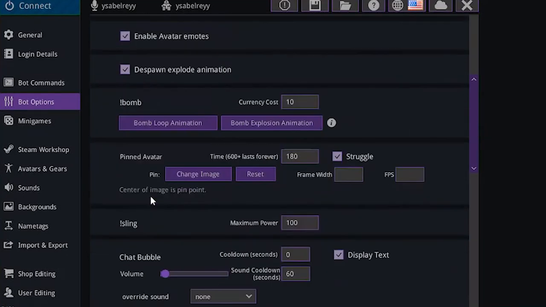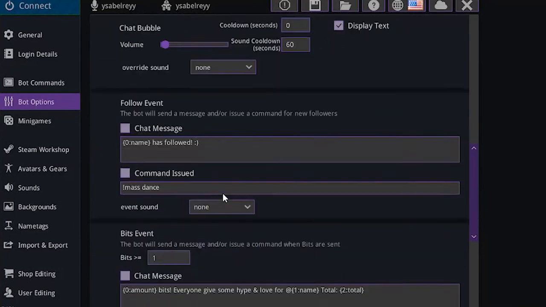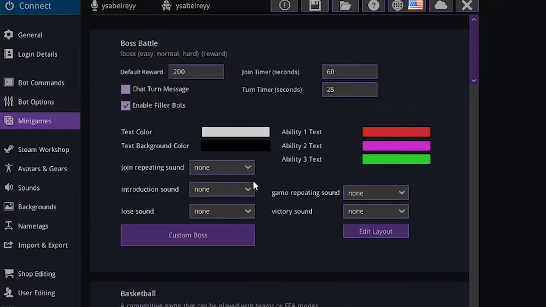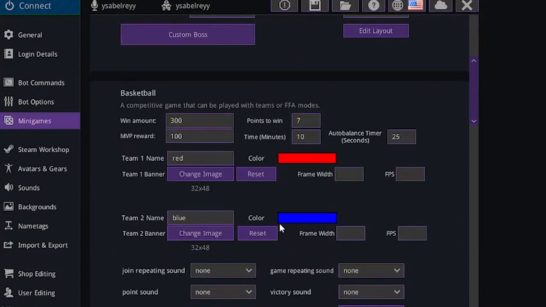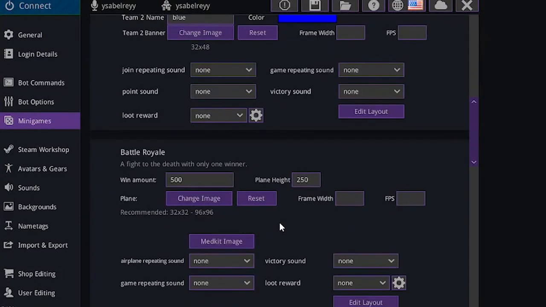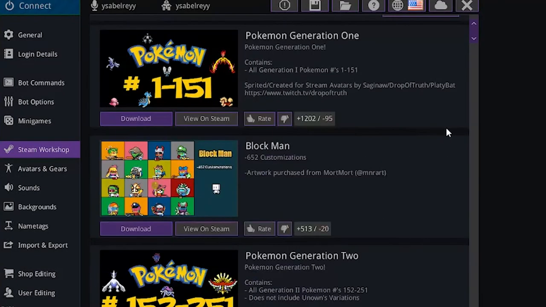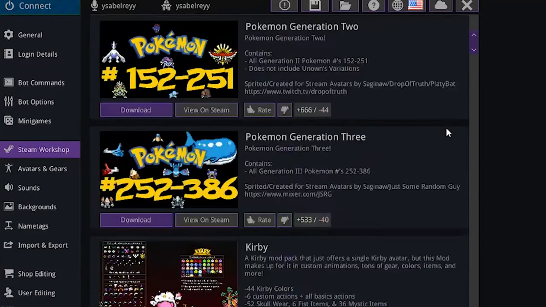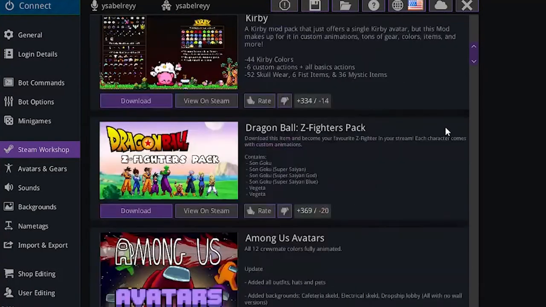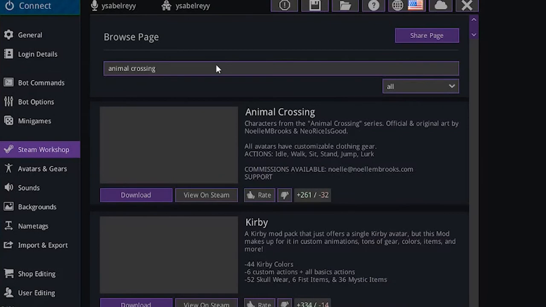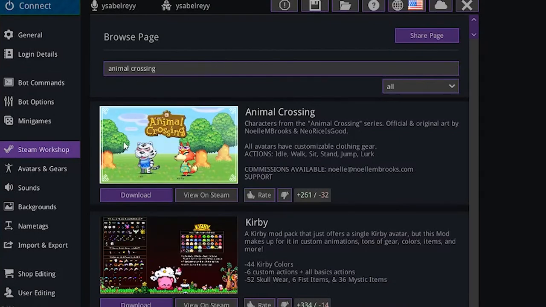Right under it, there are advanced options where you can customize and edit your own text. They've also got a couple of mini games like basketball and battle royale, and this is where you get to edit them. To add avatars, go to Steam Workshop, and there are millions of different kinds of avatars you can choose from. Because I love Animal Crossing so much, I ended up with an Animal Crossing avatar. Once you've chosen your avatar, hit download and press connect.